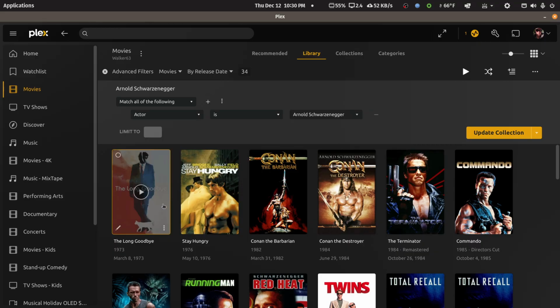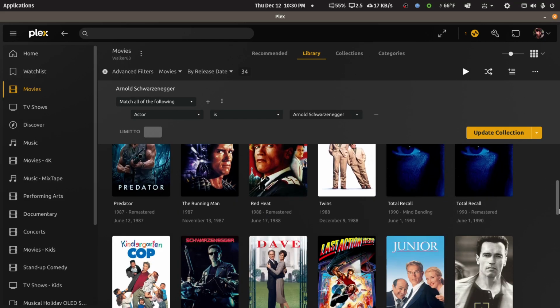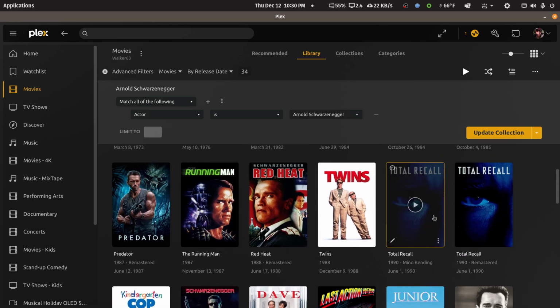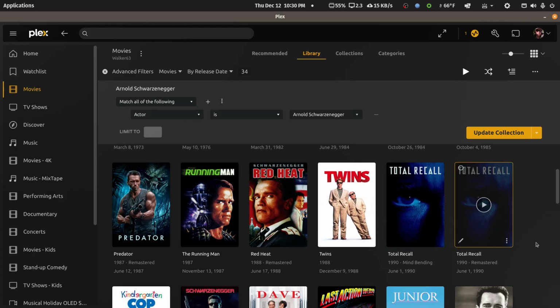So now I have the first movie he was in from 1973, and the latest movies are on the bottom. Now you see 2 Total Recalls. Because I have a Plex Pass, I can use the edition tag naming in the file to have the remastered version pop in automatically and not as a duplicate of the one movie.